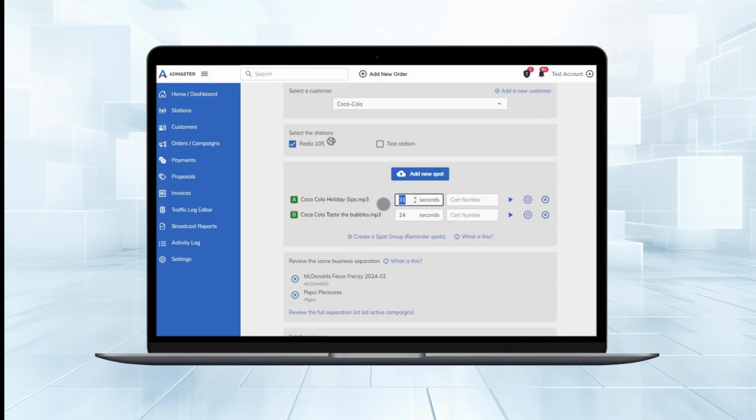It's important to note that AdMaster doesn't modify the files. So, if there are, say, 3 seconds of silence at the end of a spot, and you set the duration to 28 seconds, AdMaster will use that 28-second duration for all further calculations. However, you'll need to set the cue point in your playout software to trim or skip the silence accordingly. The play button here will play the spot file in a pop-up window.